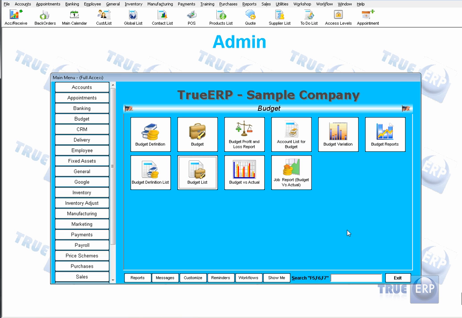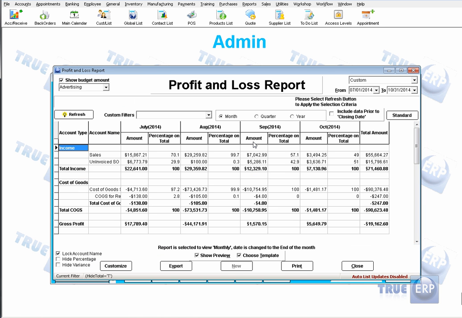Okay, next thing we're now going to show you how to actually run your budget with your profit and loss. So that's this button here, okay? If you click this, this is your profit and loss report. Now you're going to have to choose which dates you actually want to see this on.